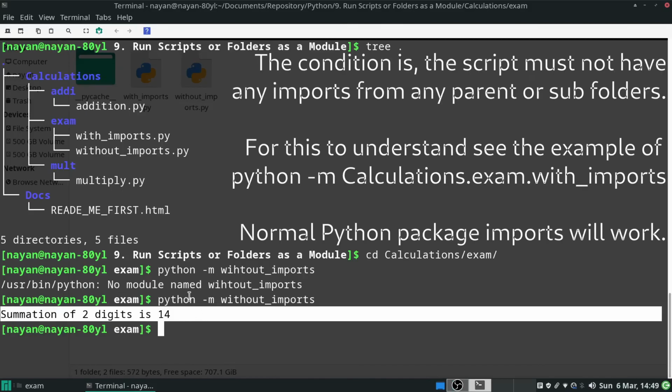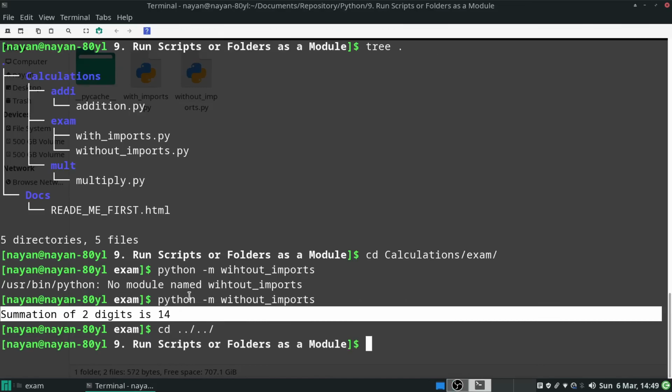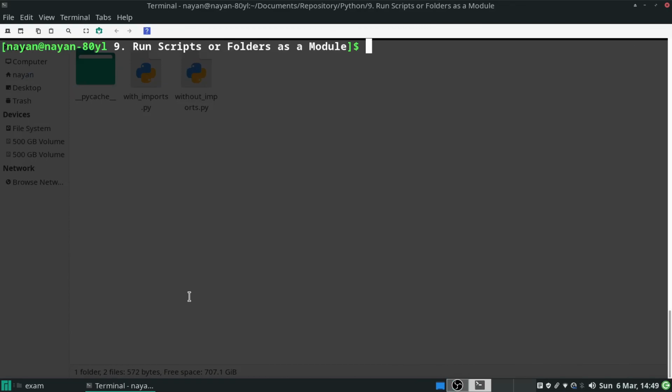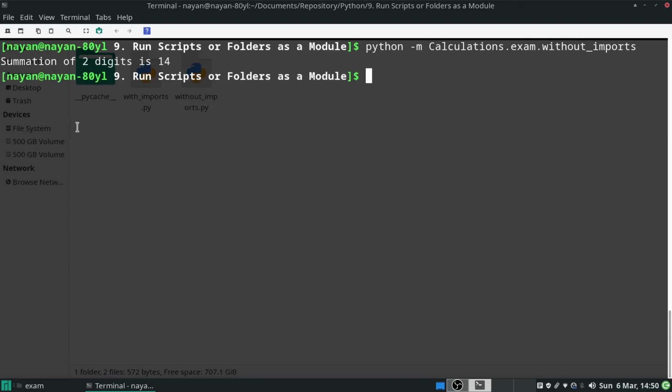We can execute this command from any location. For example, I will change my working directory to the folder where the calculations folder resides. So again, I will go back to my previous working directory. Now I will re-execute the same command but with location reference, such that python -m calculations.exam.without_imports, and as you can see, we are able to get the same result again.